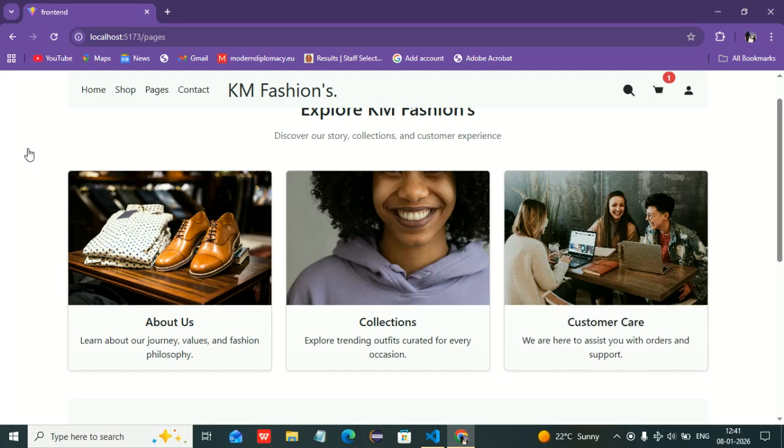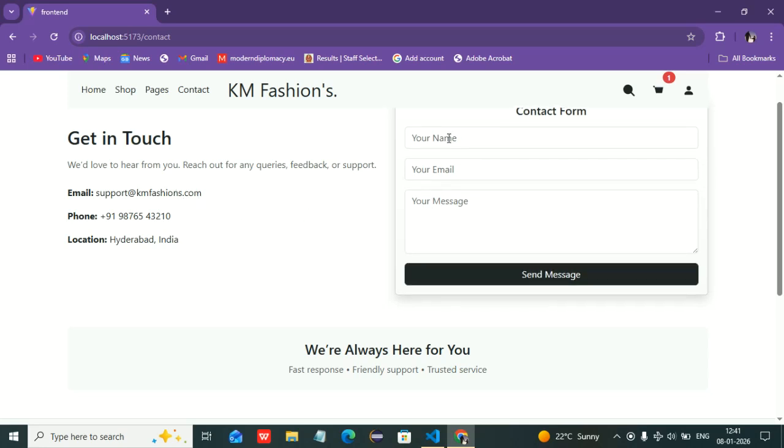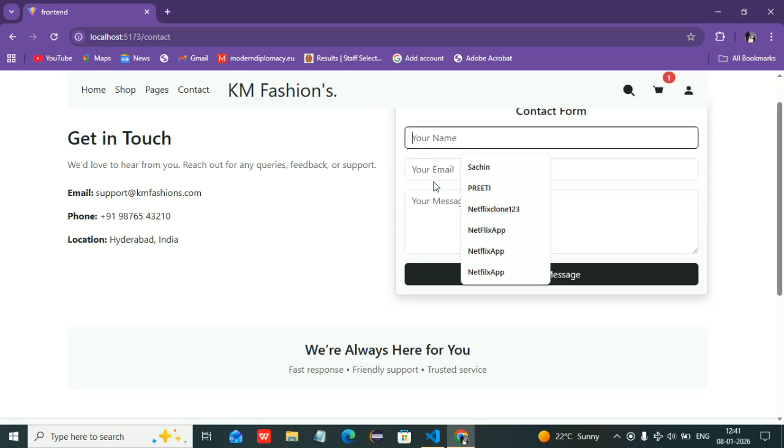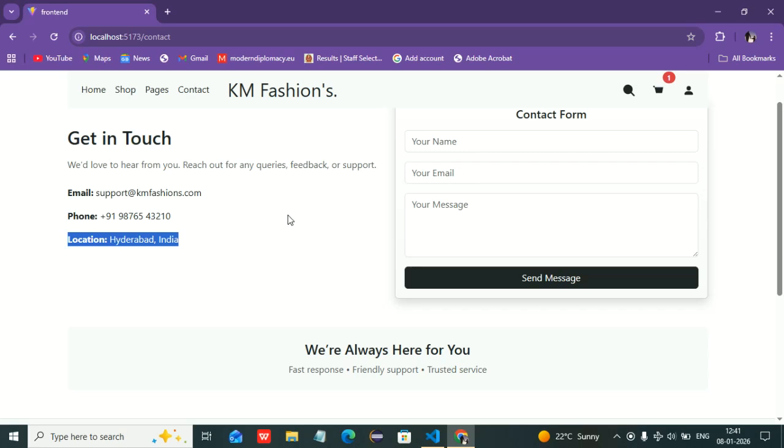Okay, and next, I'm moving to the contact section. This is the contact page, which includes an interactive form where users can submit queries or feedback. The form is handled using React state and can be easily connected to the backend to store messages in MongoDB, which we are using as the database.